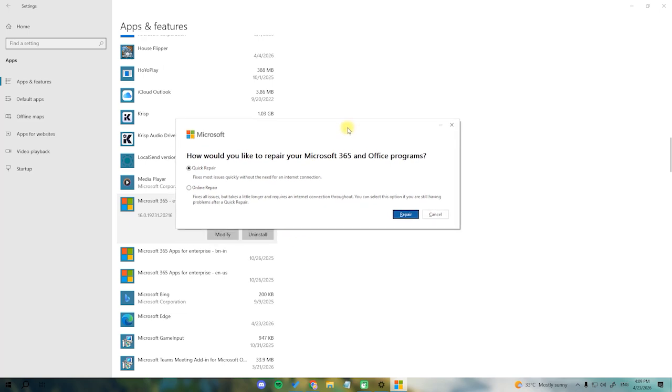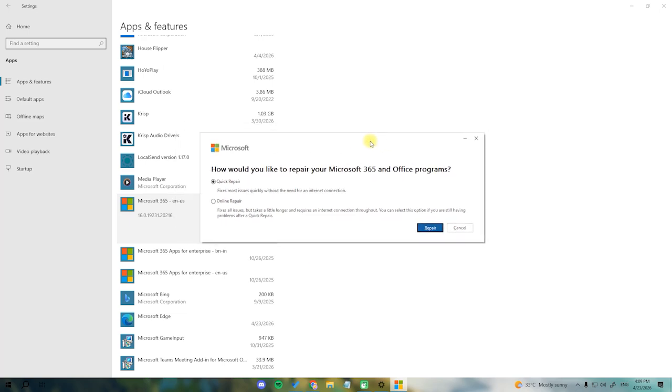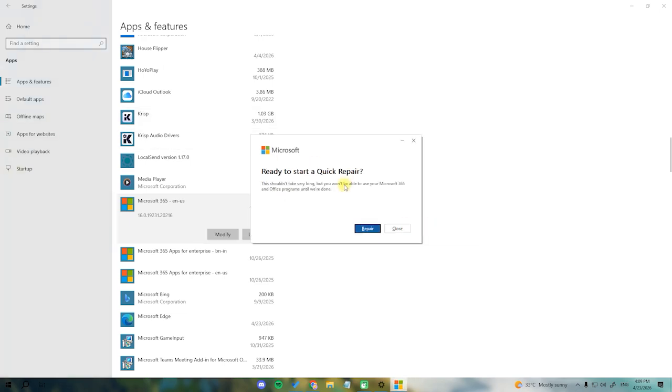Click on yes and you should have a window popped up and you should also have a repair option available. So select the quick repair option or anything similar and click on repair. Click on repair once again and this will try repairing the error that we just got, which hinders you from opening up your Microsoft applications like Microsoft Word, Excel, and more.